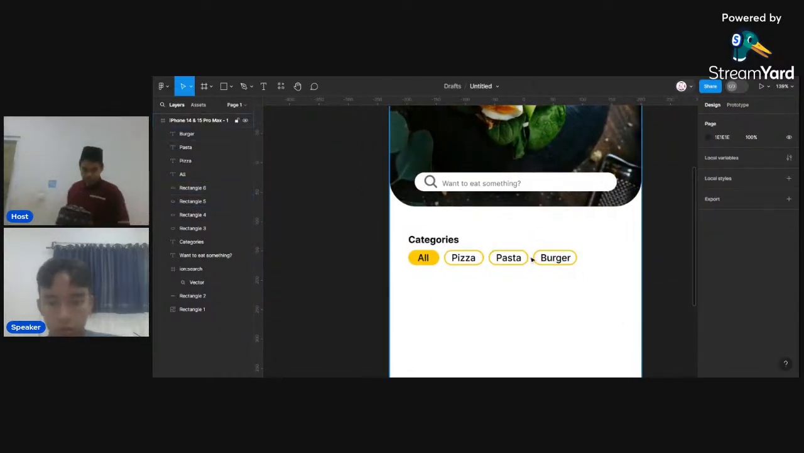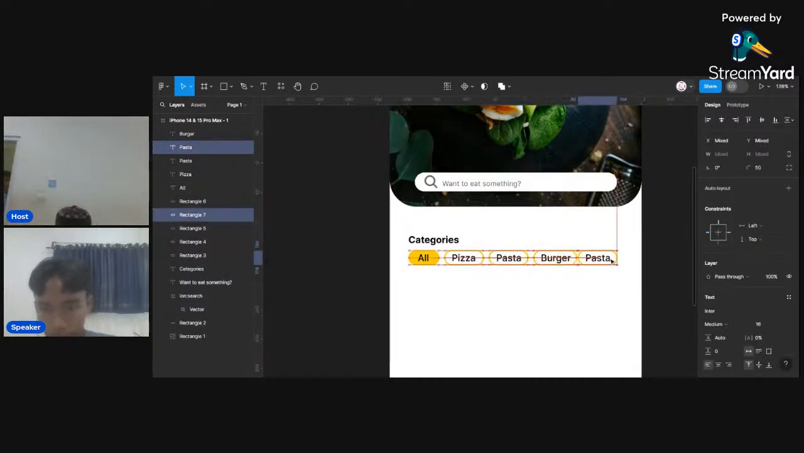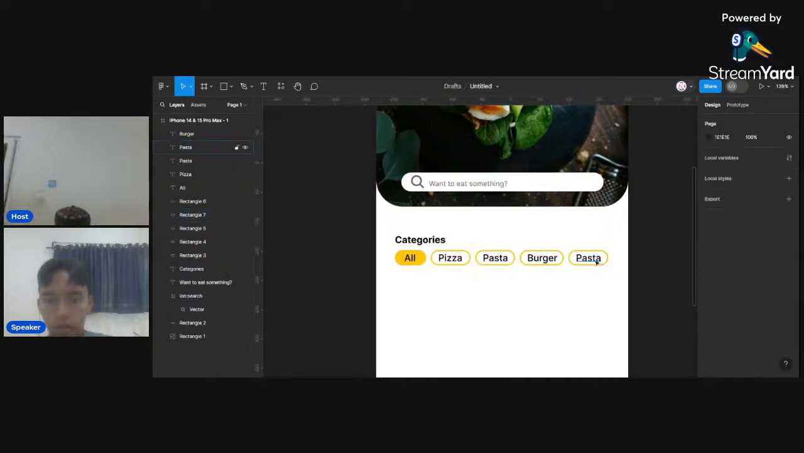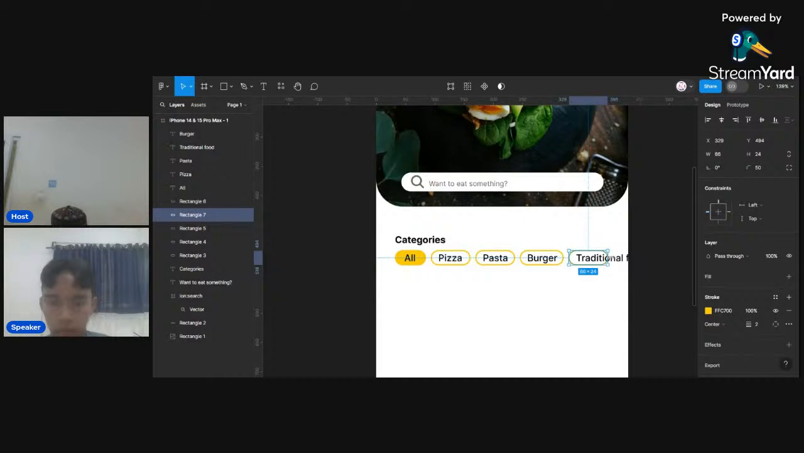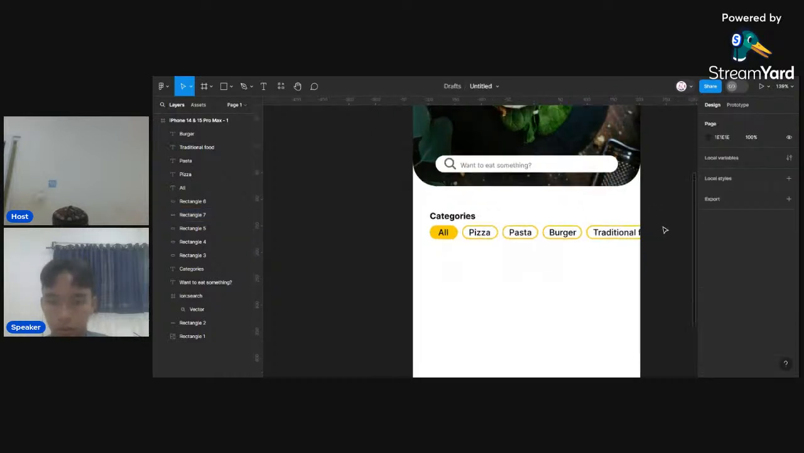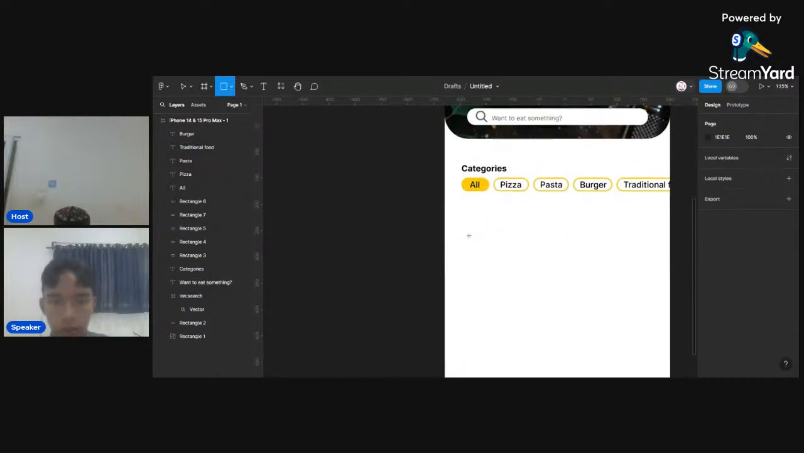And add another one, and change it into additional. It's fine if it goes way beyond the frame. It's not a problem. And then next we're going to add another rectangle underneath.